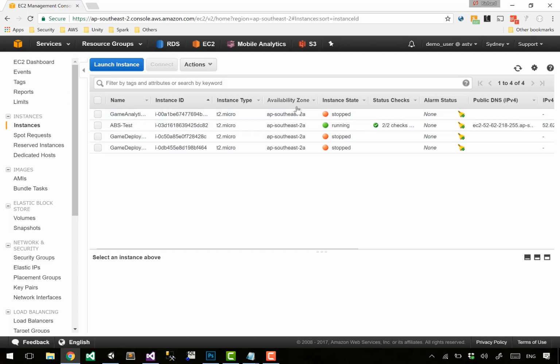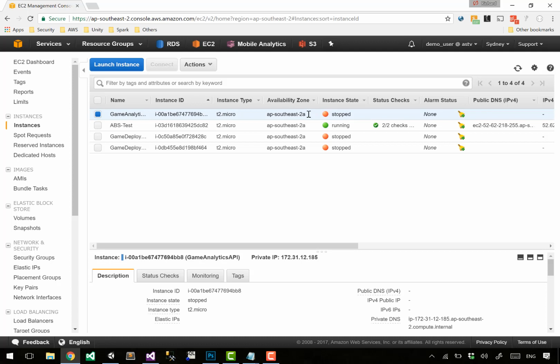But what you could also do is say, I need this to have high availability. So you would set up a server in Sydney, Asia Pacific Southeast 2A. You could set another server, a replication server, up in availability zone B or C, and they're physically different buildings that are quite far apart. So now you have an environment that might go down, but your other one is still up, and so you still have services that are available.